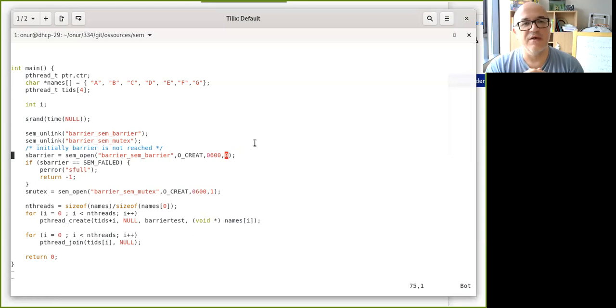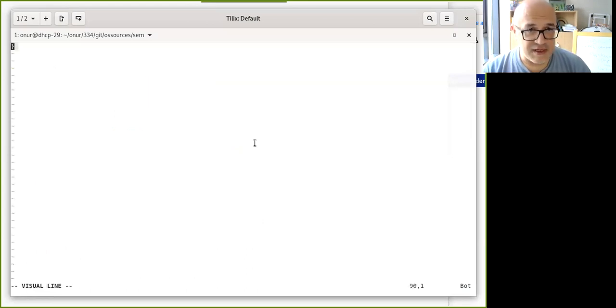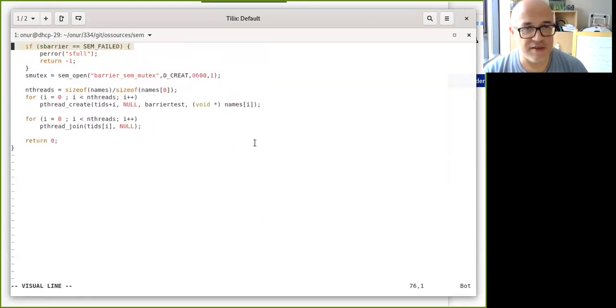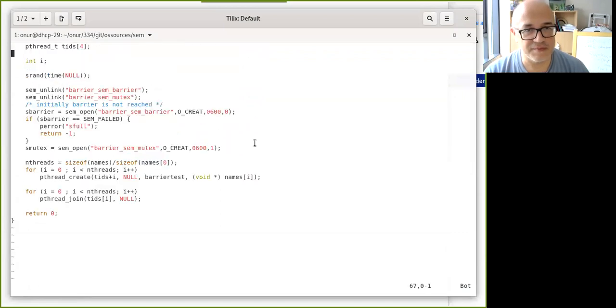So our barrier will be zero initially. This is the error handling part. And then this is the mutex. This is another semaphore. This is for protecting this barrier variable. In the barrier, there is a variable which counts the people: how many people are inside the waiting room? So it is for that purpose. And this is the mutex.